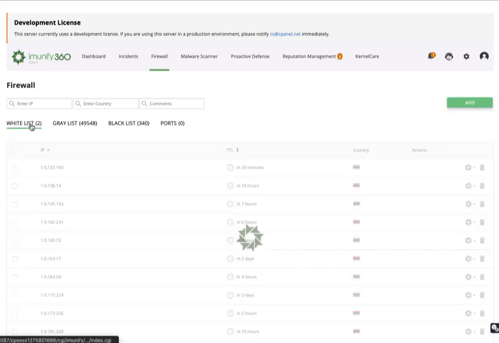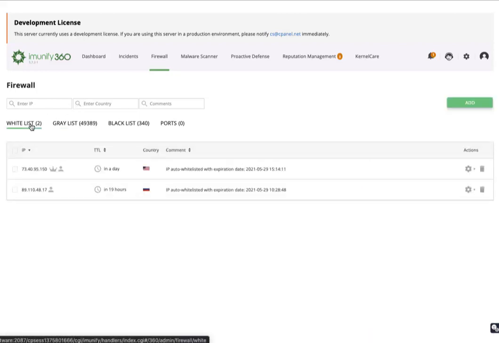Now, if we come in and interact with each of these lists, we have the ability to not only look at the content in the list, but also carry out specific actions on the IPs in the list. So here we can come in and under IP, under actions, we have the ability to move an IP address from the white list to the black list. We can remove full access, and we can also delete the IP address permanently.